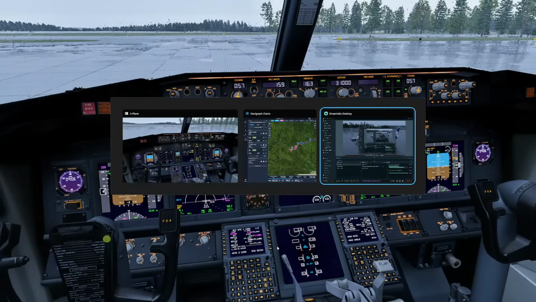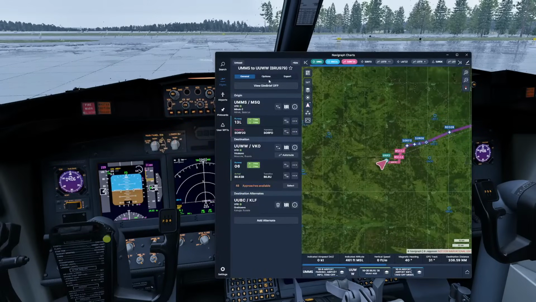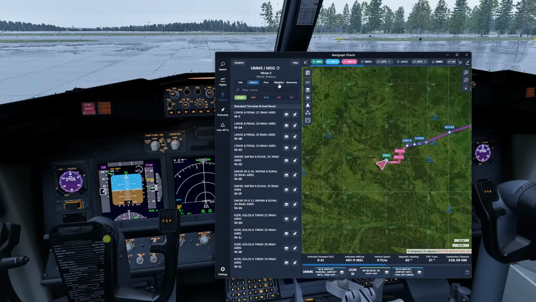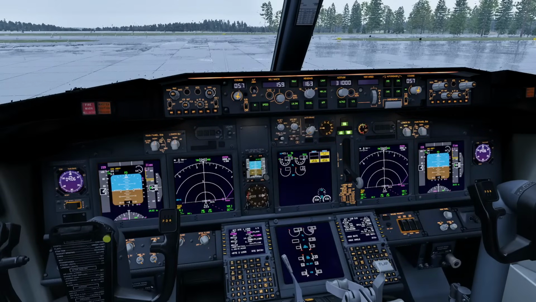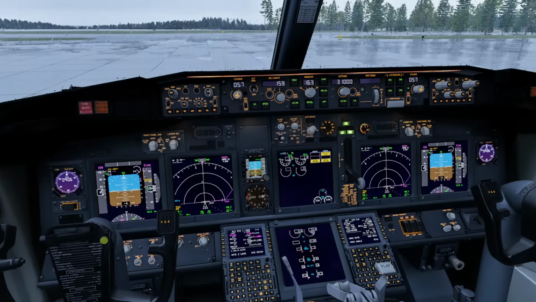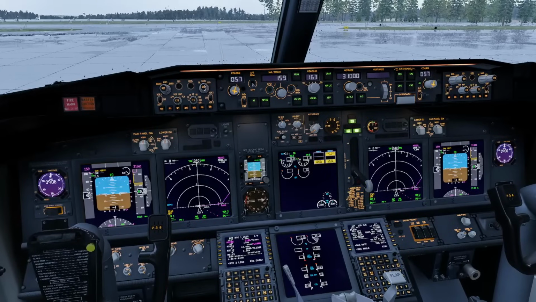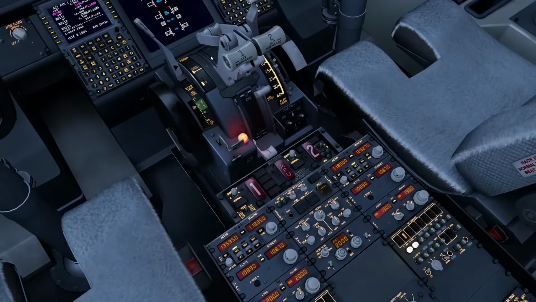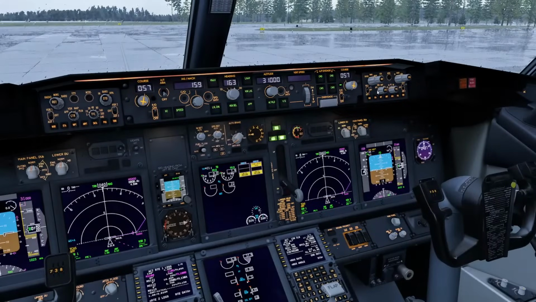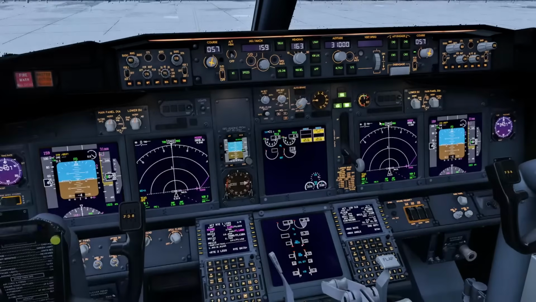We need, by the way, folks, we need the altimeter. So let's go here real quick. Weather, the altimeter is 1023. All right. 1023. And we can now start engine number 2. And we'll do the same thing on the first officer's side, 1023. Perfect.